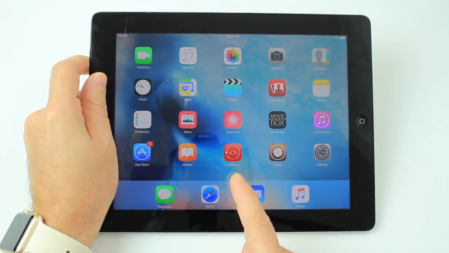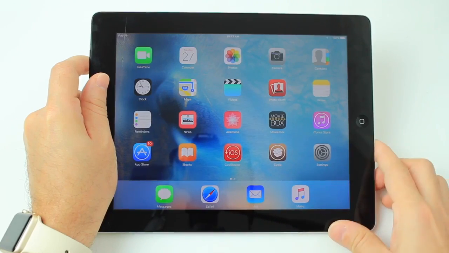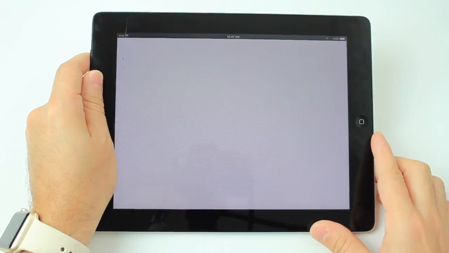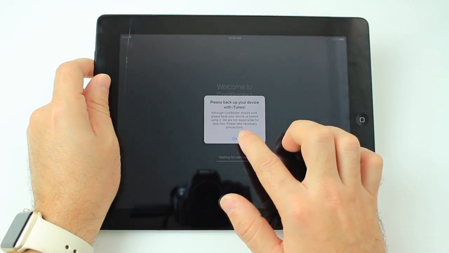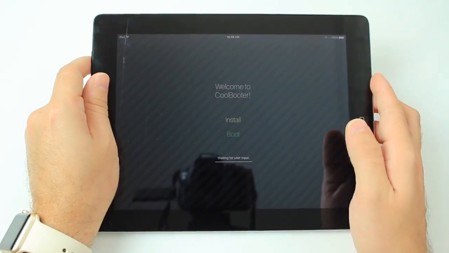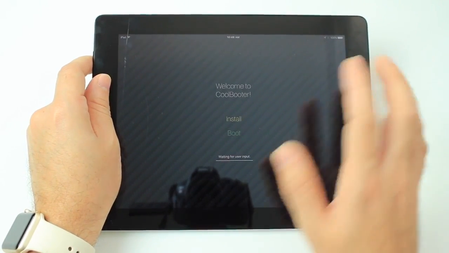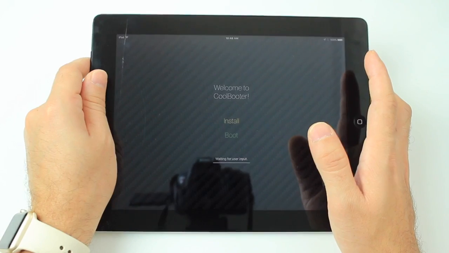Now this application is going to allow us to boot into iOS 6. So let's go ahead and launch it. It's going to give you a prompt telling you to back up all your data just in case anything goes wrong, and this is the smart thing to do. But it should work just fine even though it's still in beta.